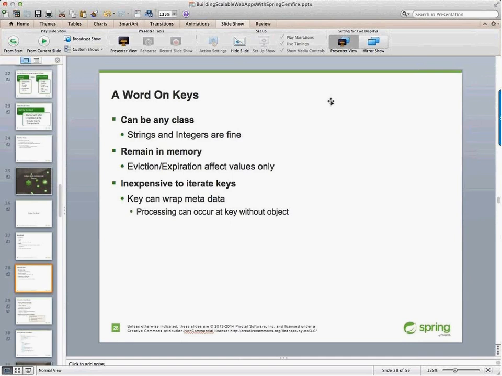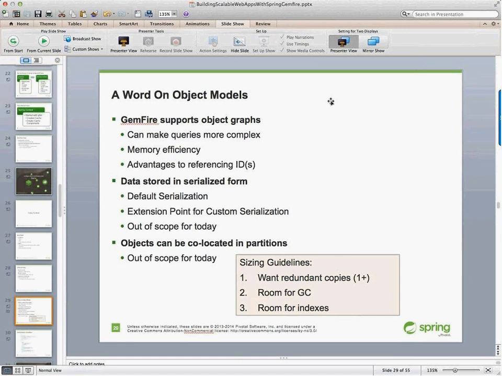So we're on keys. We're just using strings, but you can actually put any kind of custom class. And the neat thing is it's inexpensive to iterate through keys. So you can have metadata about the objects and iterate through the keys and do some processing without having to hit your larger objects. You do have to remember, though, as you evict and expire things from the cache, the keys actually remain. So something to keep in mind. Now, object models, GemFire can support object graphs. There are advantages, though, to putting like a key or an ID and having a collection of those instead. Just can be more efficient from a memory point of view.